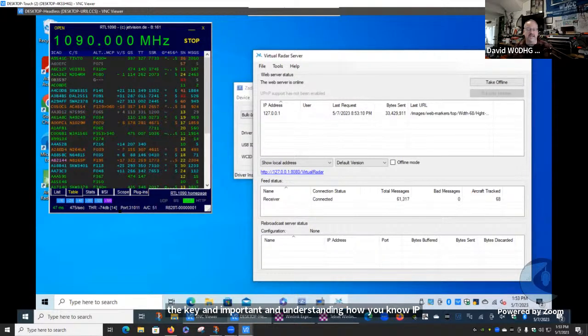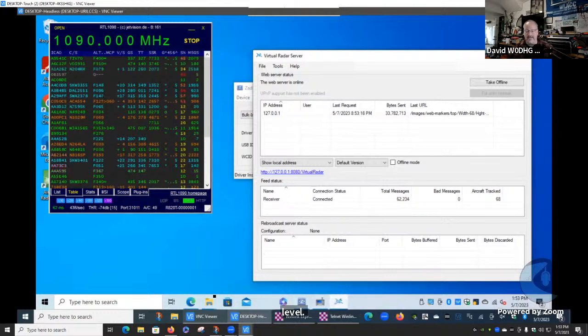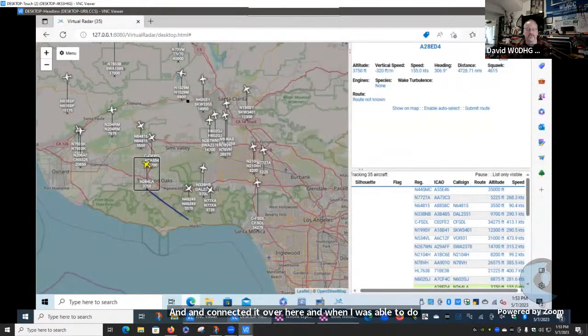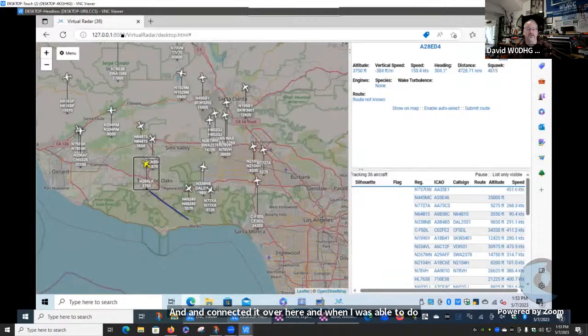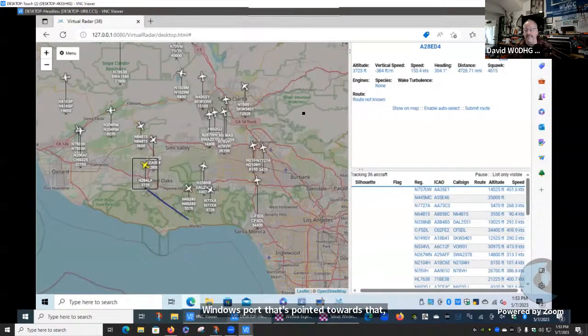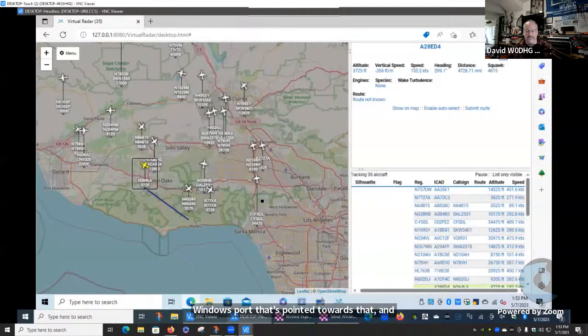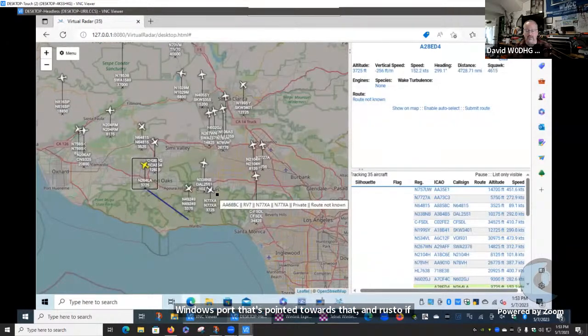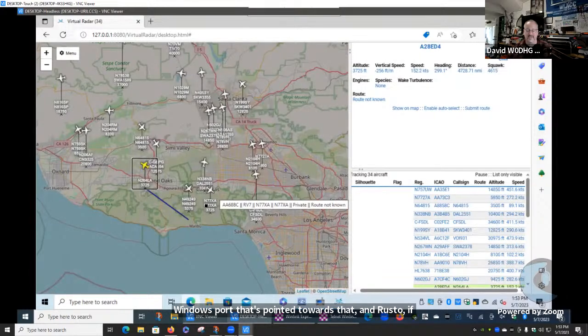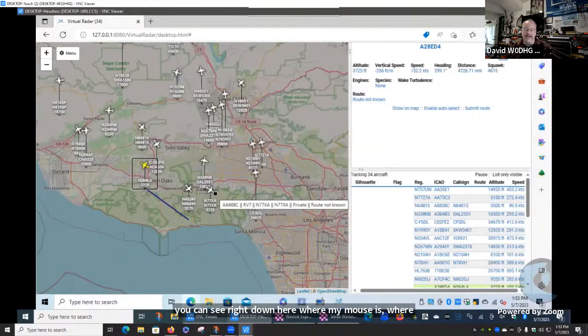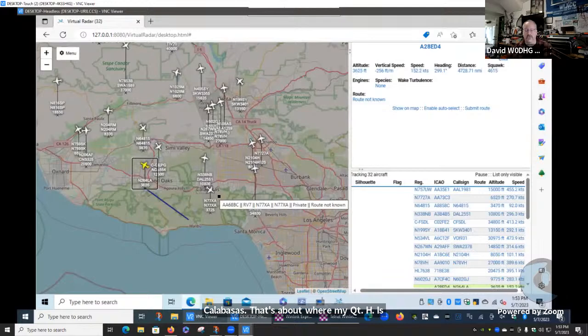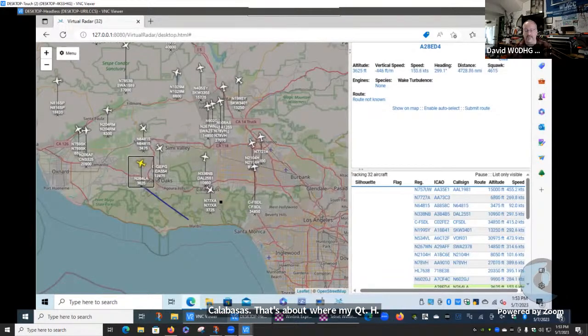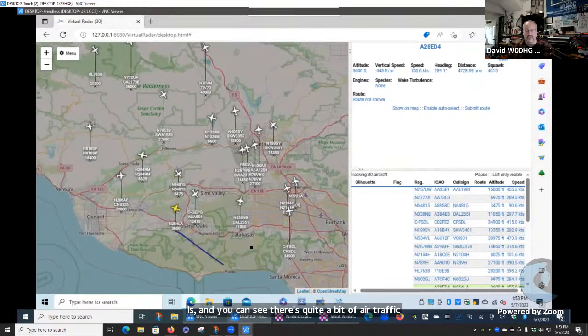The RTL-1090 is putting out the data at port 31011, and I connected it over here. And when I was able to do that, I was able to look at my localhost Windows port that's pointed towards that, and presto. If you can see right down here where my mouse is, where this November 77 X-ray Alpha is over Calabasas, that's about where my QTH is. And you can see there's quite a bit of air traffic going on that my receiver has access to and can read the data from.